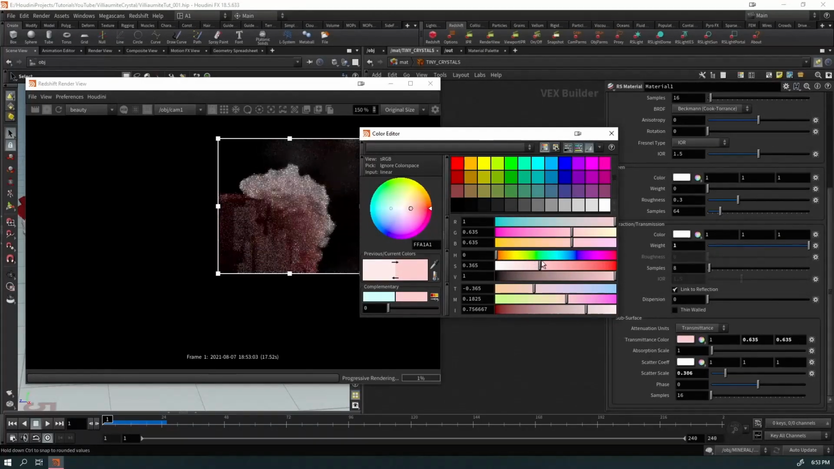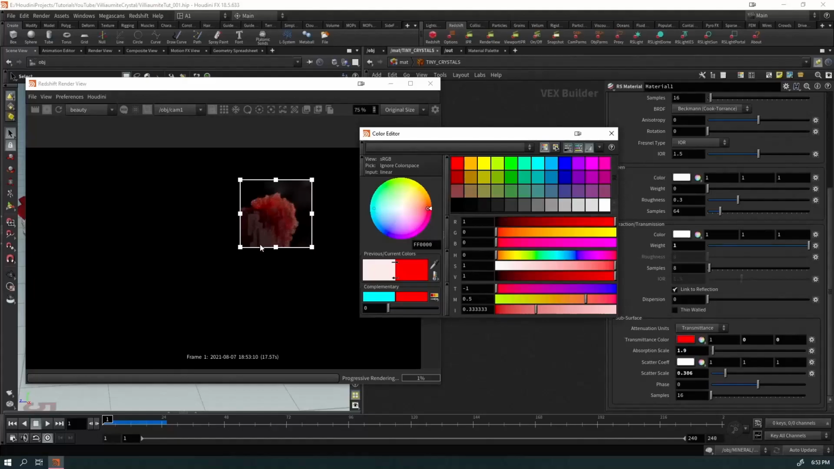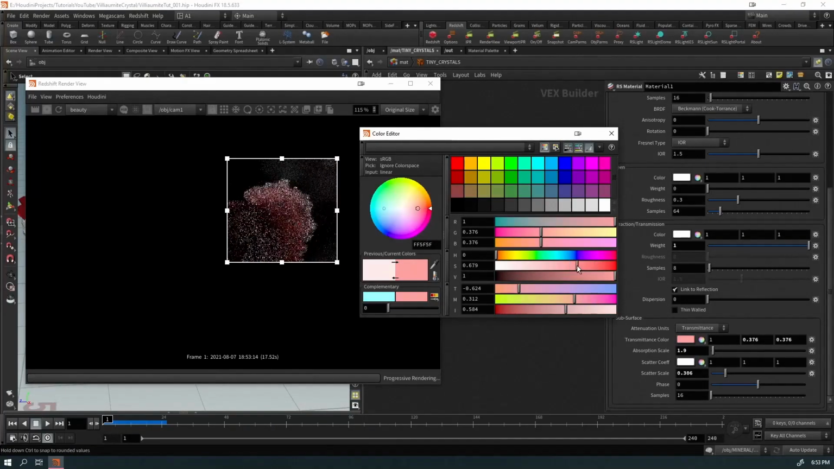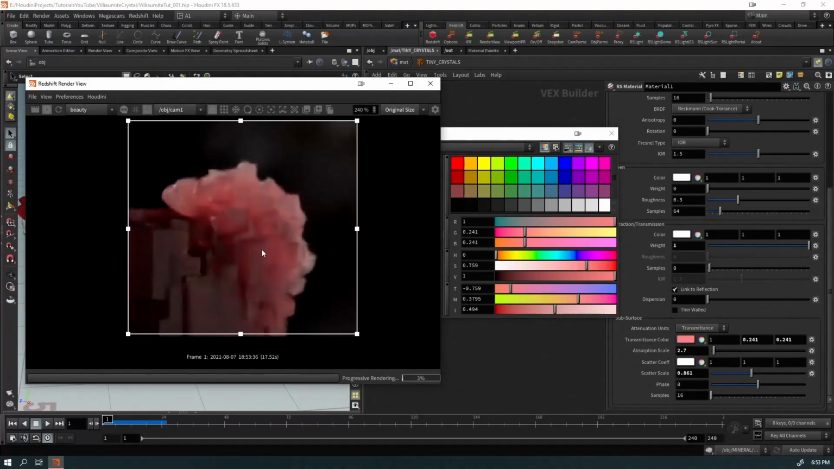Some color to it. Maybe play with this absorption scale. You can bring it all the way up and have very shiny parts in here, but I kind of want to keep it a little bit down. Let's see. Maybe bring the scatter scale up. As you can see, as you bring the scatter scale up, you're moving the subsurface, and it's going to have different results here.